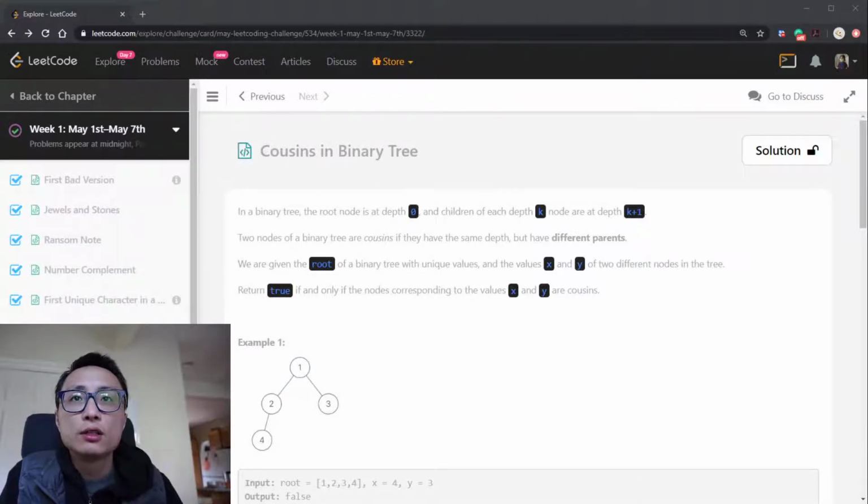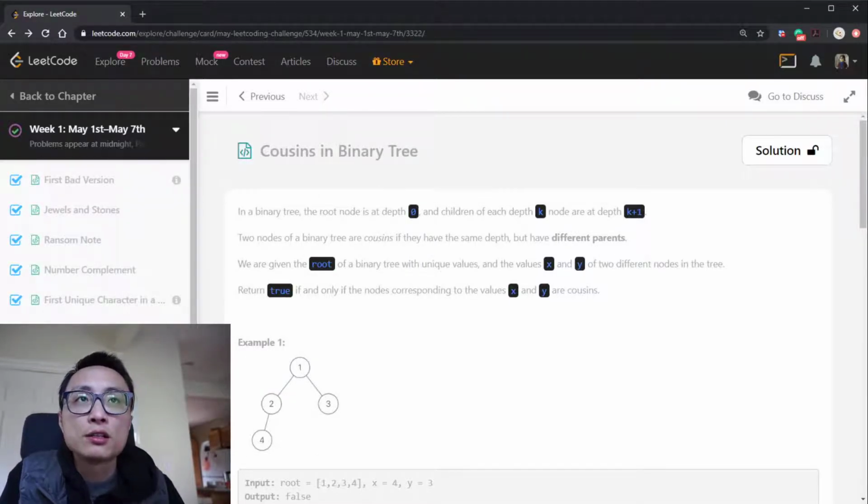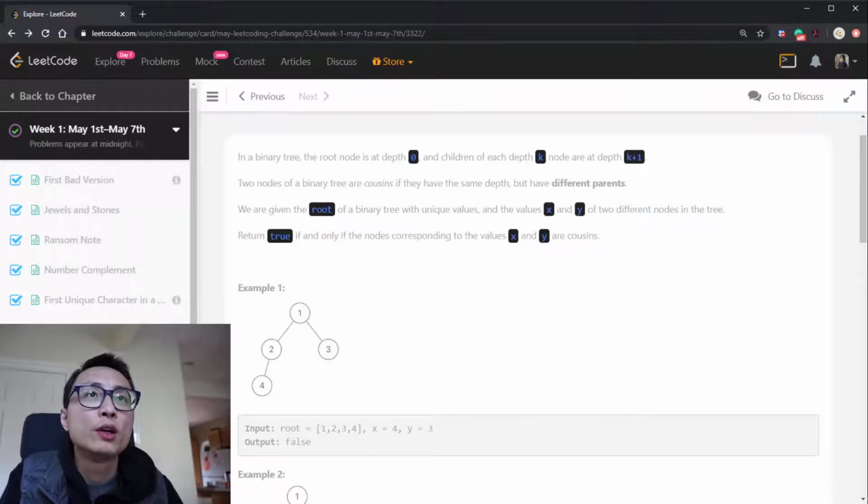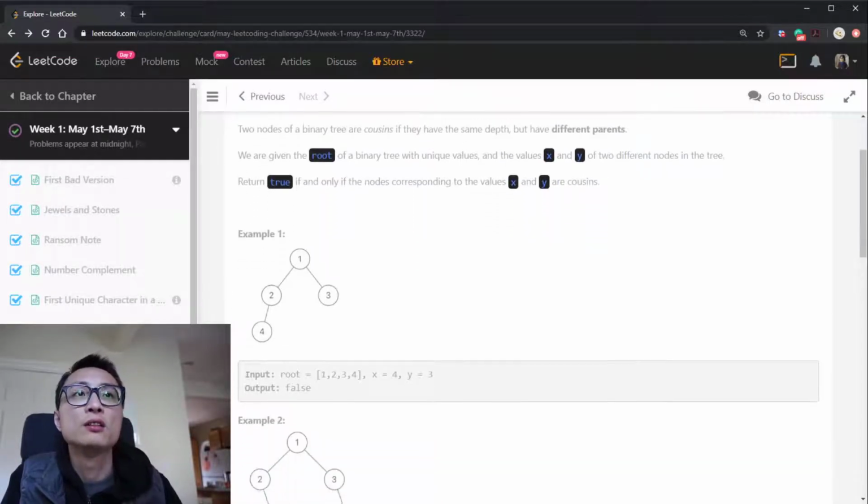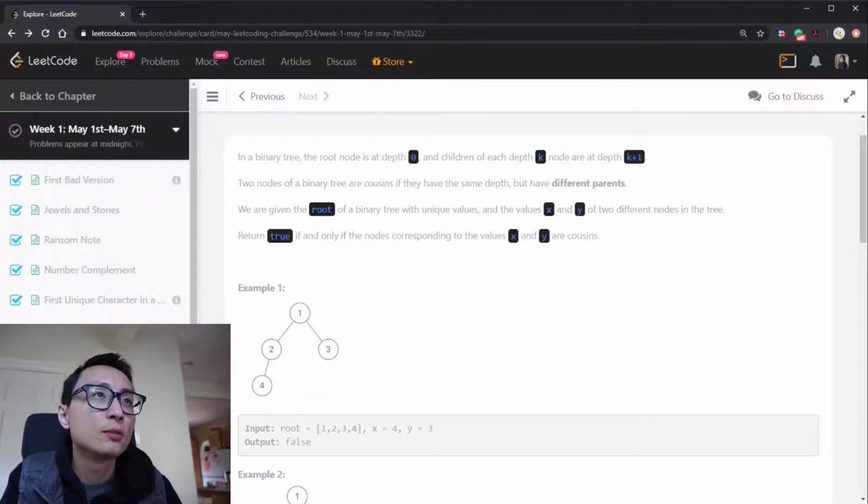Hey, hello there. So today's Leetcode challenge question is called cousins in binary tree. We have a binary tree and the root node is at depth 0. The children of each depth k node are at depth k plus 1. So we draw the tree with the root node on the top and the leaf nodes on the bottom, in a level by level kind of fashion. The depth is 0, 1, 2, and so on and so forth.